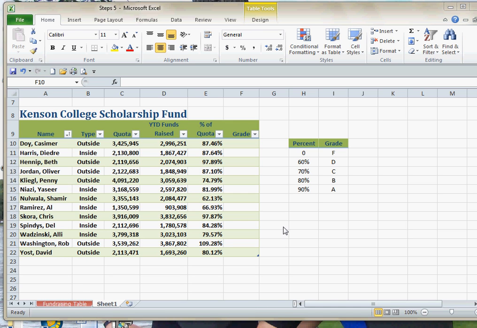In this situation, what we want it to do is find what the grade is, rather than doing a multiple nesting of if statements like we did a few lessons ago. We're going to use this vertical lookup formula.